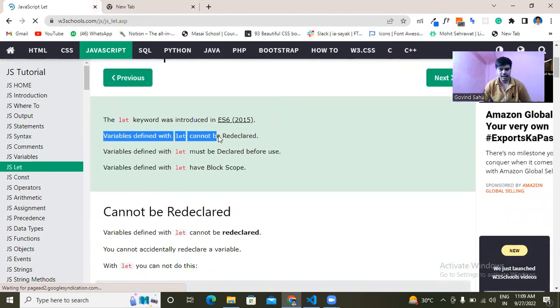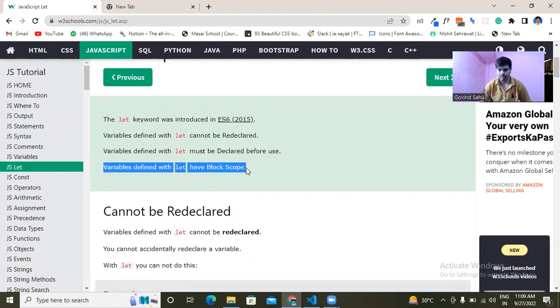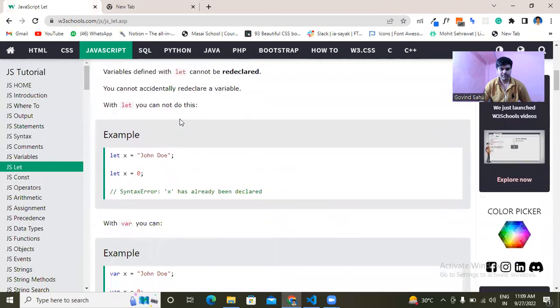Variables defined with let cannot be redeclared. Let's check in the practical. Variables defined with let must be declared before use. Variables defined with let have block scope. So you know let and const have block scope. So this is the first point.